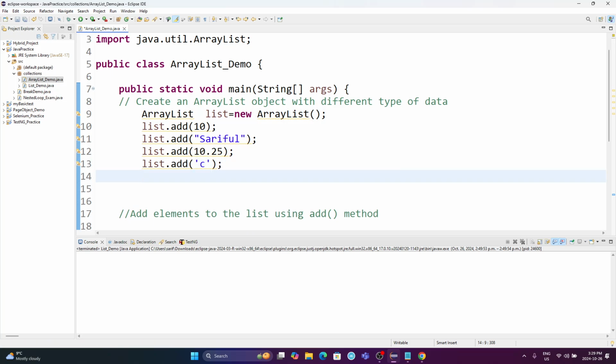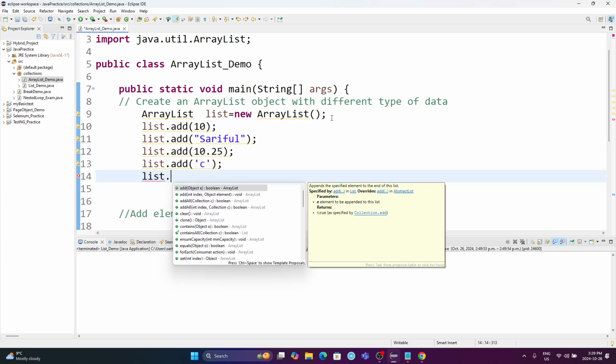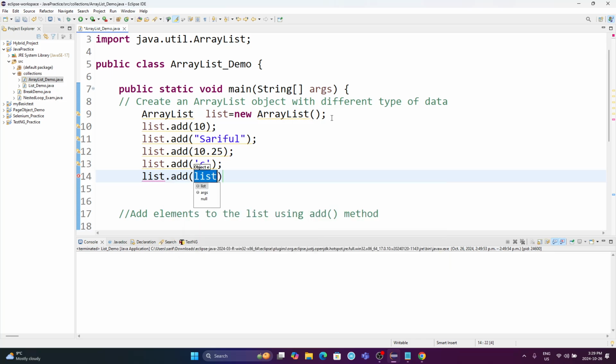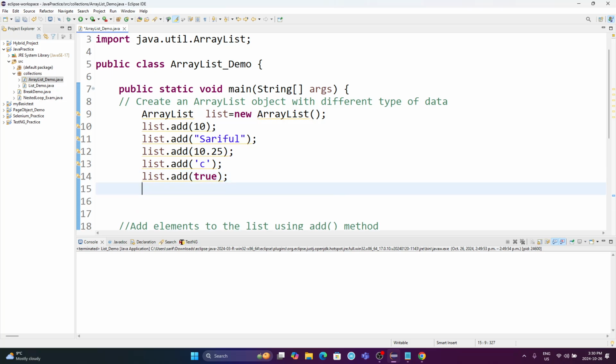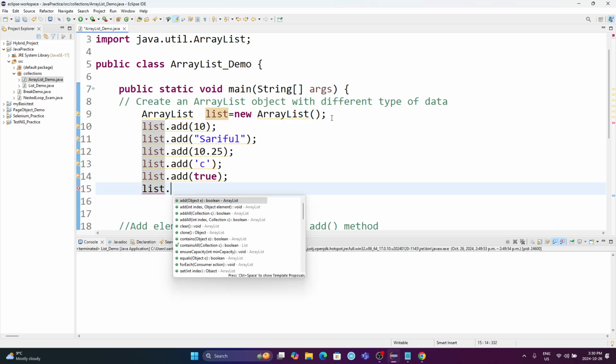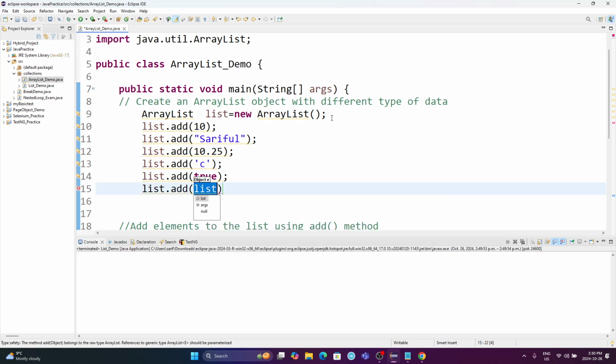And then let's add Boolean type of data. It's true, so it's a Boolean. And then you can even add a null value. List dot add a null value.